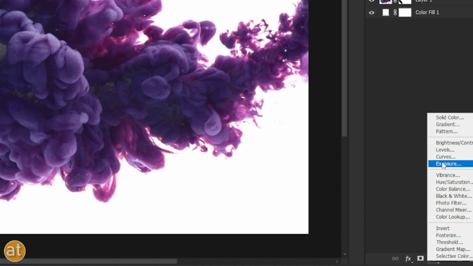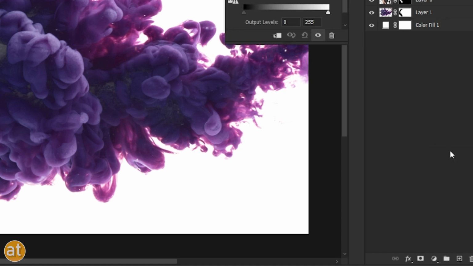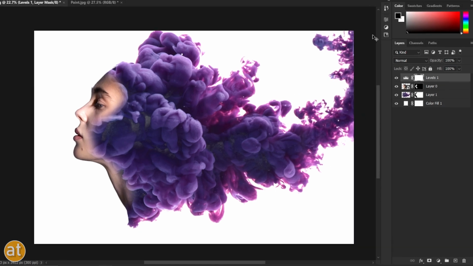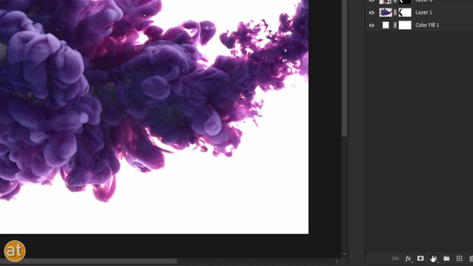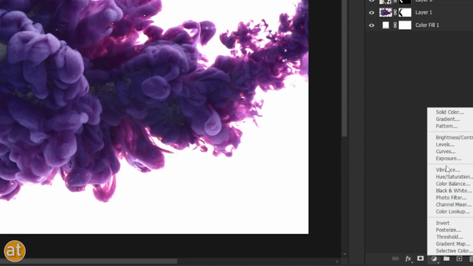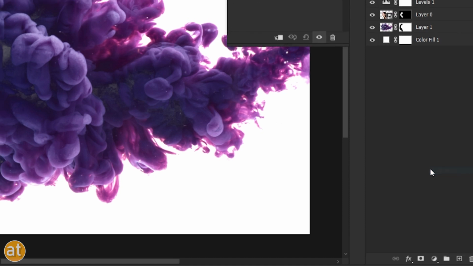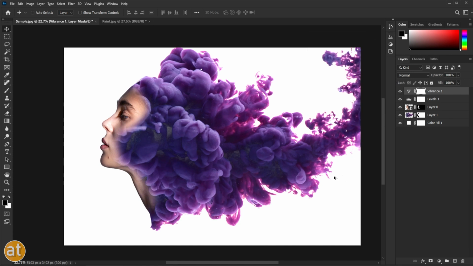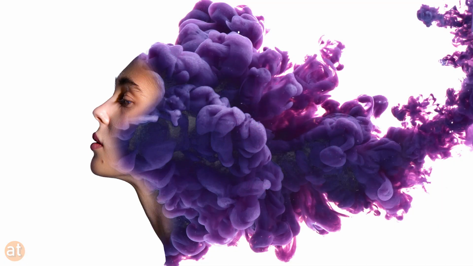Now create a levels adjustment layer and adjust the levels to create good contrast in the image. Create a vibrance layer and increase the vibrance to make the image more dramatic. And we are done. Let's see the final output.